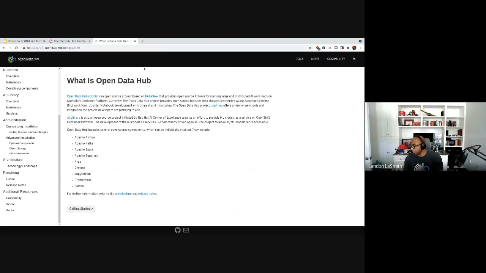So since we have time, I will kick over to a demo. So we're going to do this live. So I'm going to cross my fingers that everything's working. Sometimes we have cluster issues internal to Red Hat, but we should be fine now.